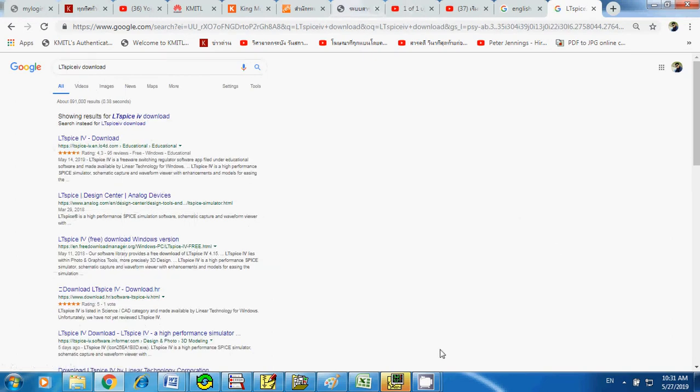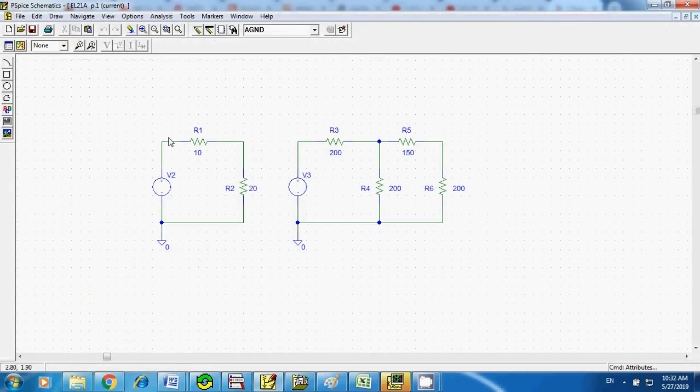Okay, so I assume that it's not so difficult for you to install LTspice on your computer. So what I'm going to start with is a very simple circuit. Look at this one. I have only one DC supply voltage, and then I have R1 and R2 in series with the DC supply voltage, and R1 is equal to 10 ohms and R2 is 20 ohms, and of course you need the ground.